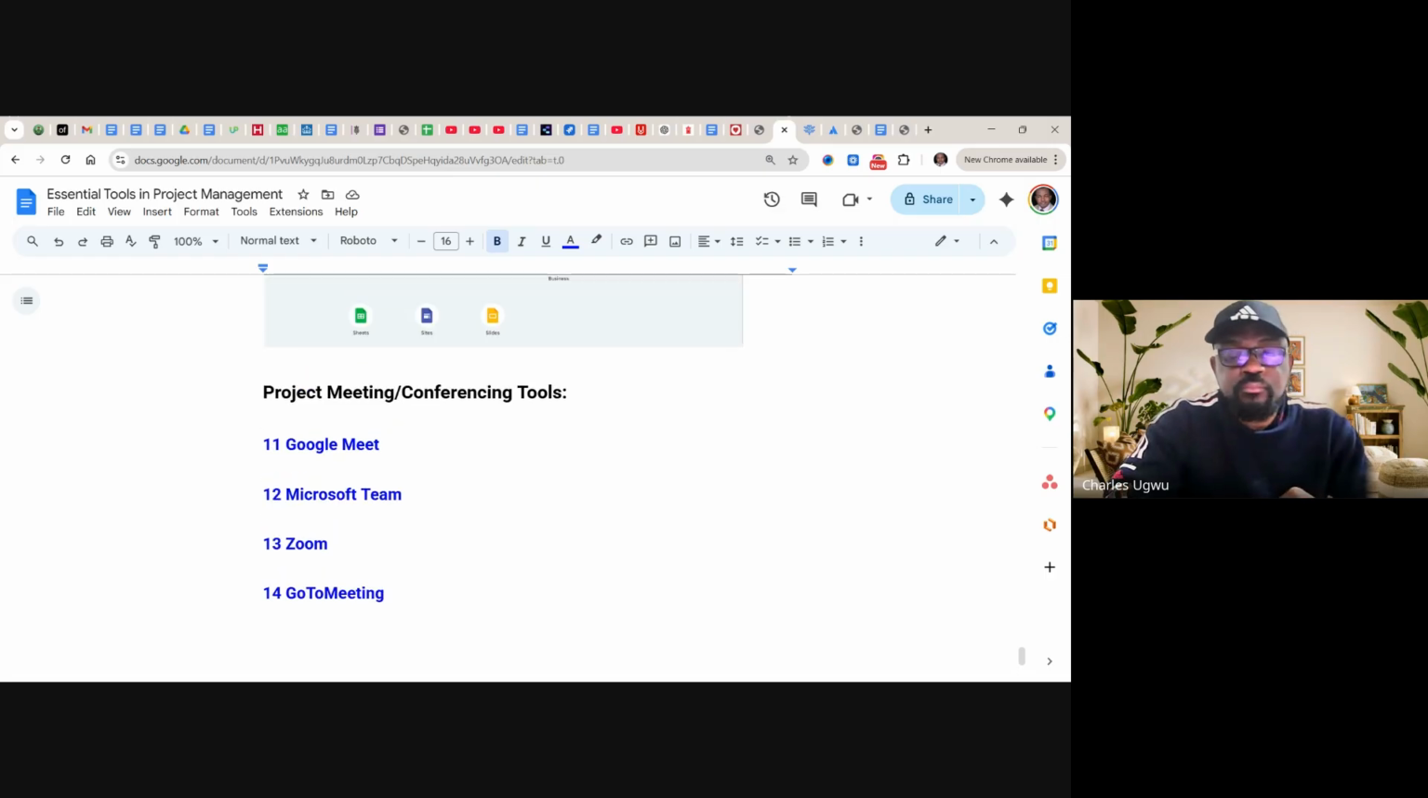So this is a collection of tools. If you master all these tools, every section, once you know how to use one, you should know how to use the others. Once you know how to use Microsoft Teams or Google Meet, you should be able to use this one and this one. They are all the same thing. The only difference is that they are owned by different companies.